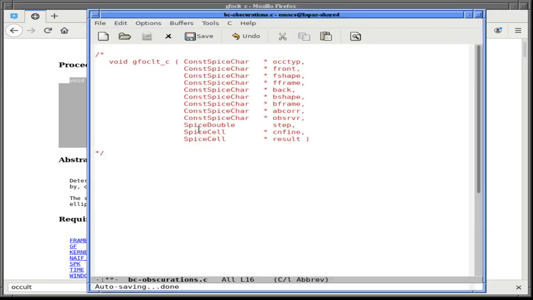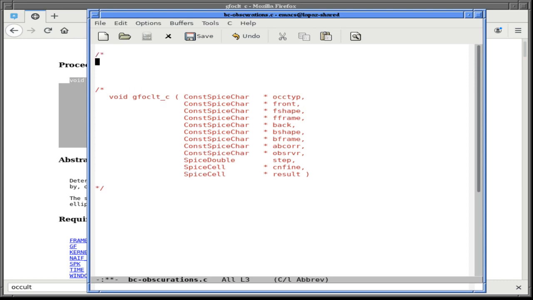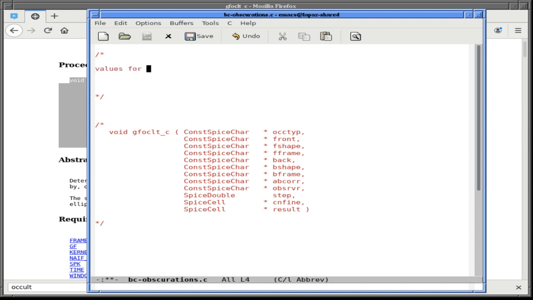Okay, so now the question is, how do we basically use this function? Let's go ahead and look at the types. What we're going to do here is we're just going to say values for Jupiter blocking Sun as viewed from Io. And again, we can go, of course, from Io to Ganymede, Europa, Callisto, and so on and so forth.